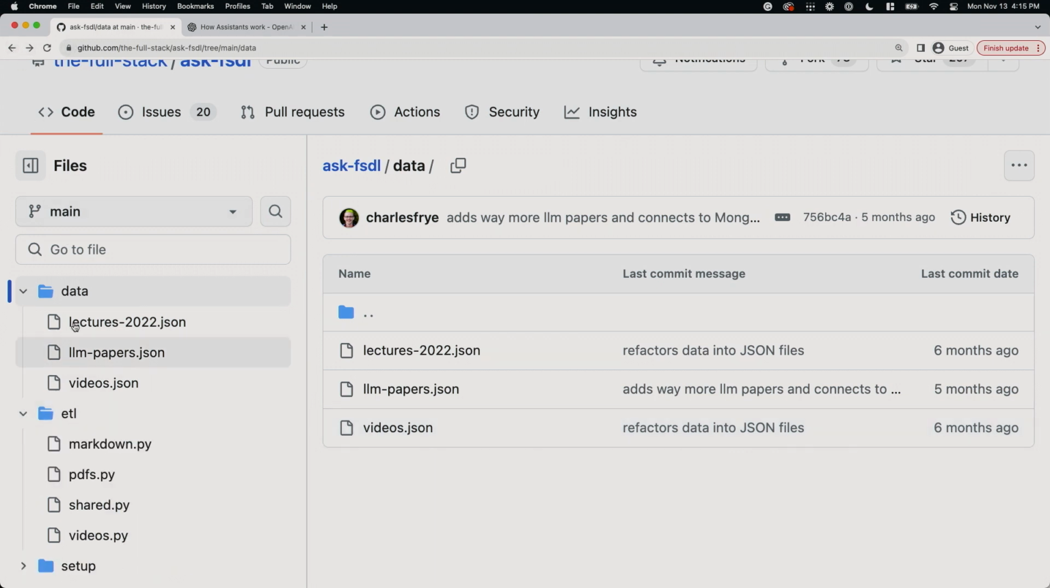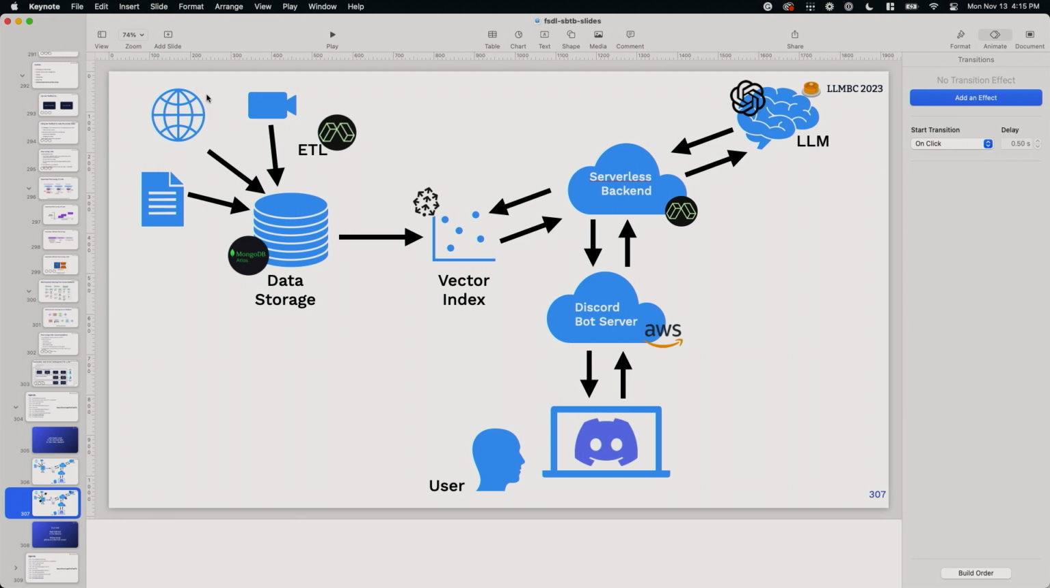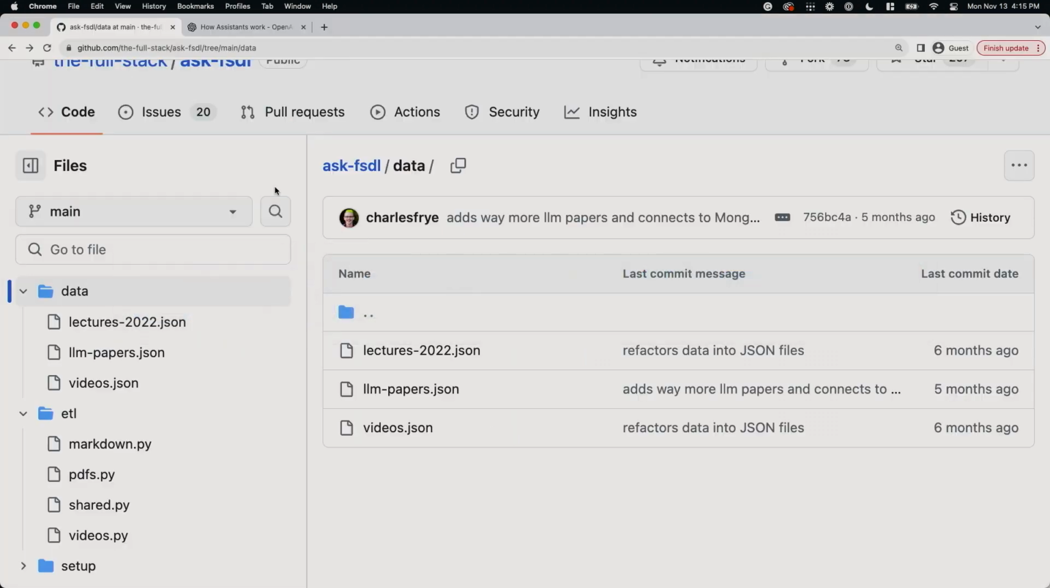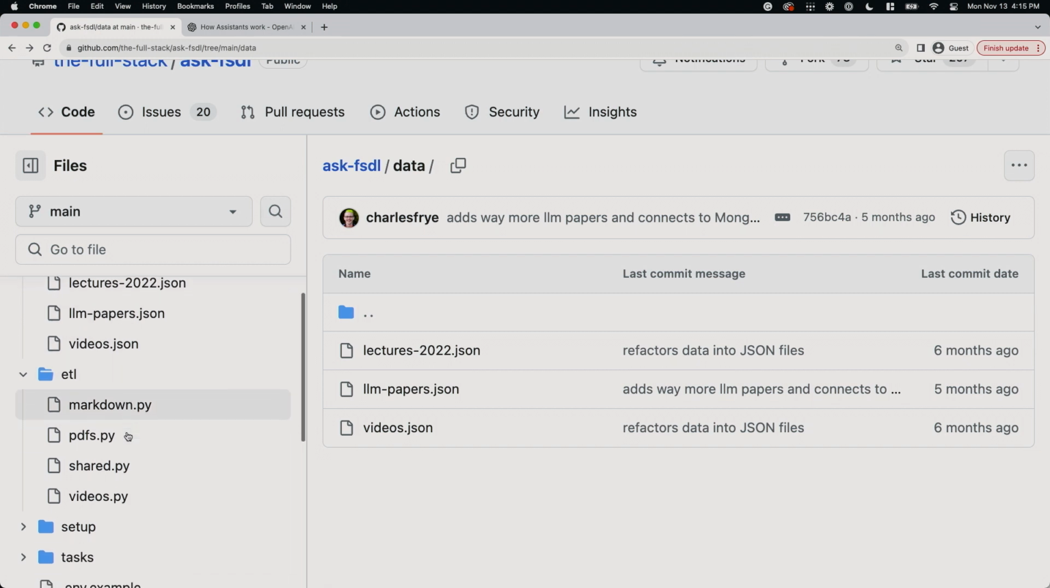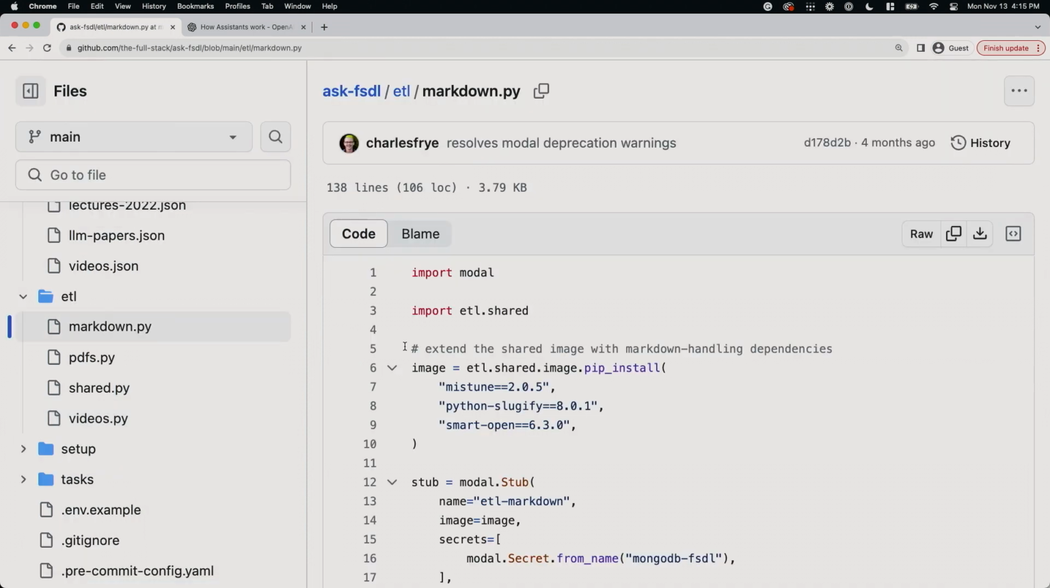The next part, if we go back to our diagram here, the next part of the pipeline after the data itself was the ETL process. So how do we take that raw data, download it, transform it, and store it in our data storage? Let's look at the ETL code itself, and maybe we'll focus on the specific example for Markdown.